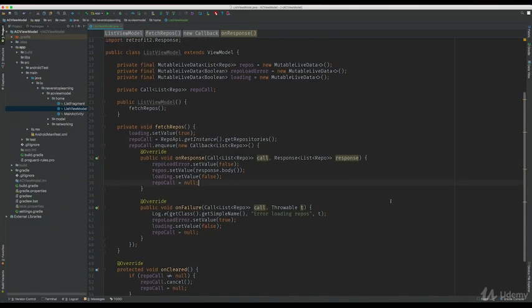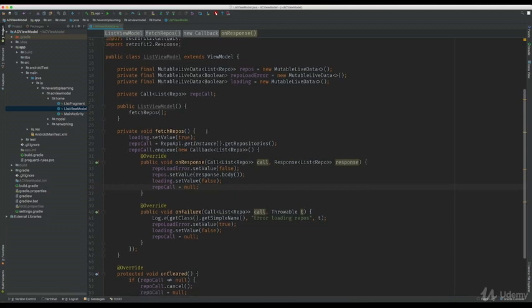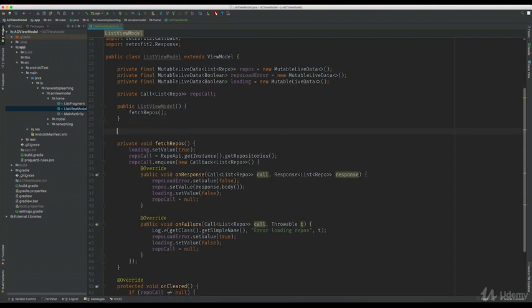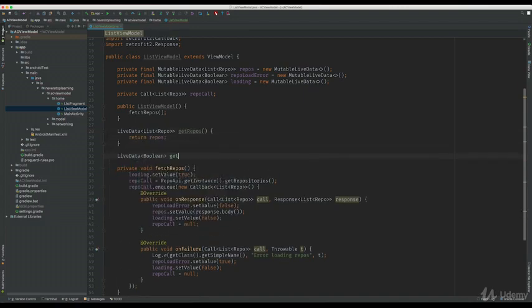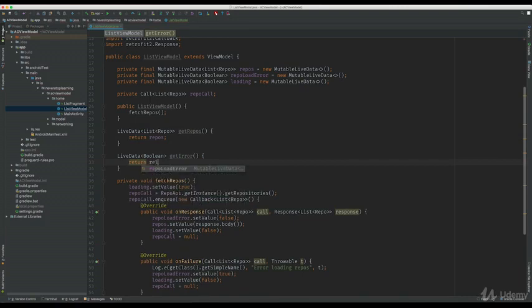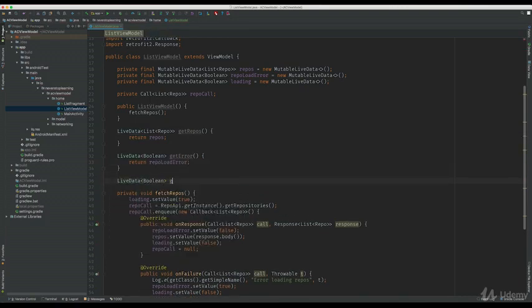The last thing we need to do is expose all of our live data fields with getters, and we're going to expose them as just live data. That means the view won't be able to accidentally set the value on them, and that's the difference between mutable live data and live data. So if we expose it as simply live data, the view won't be able to call setValue.